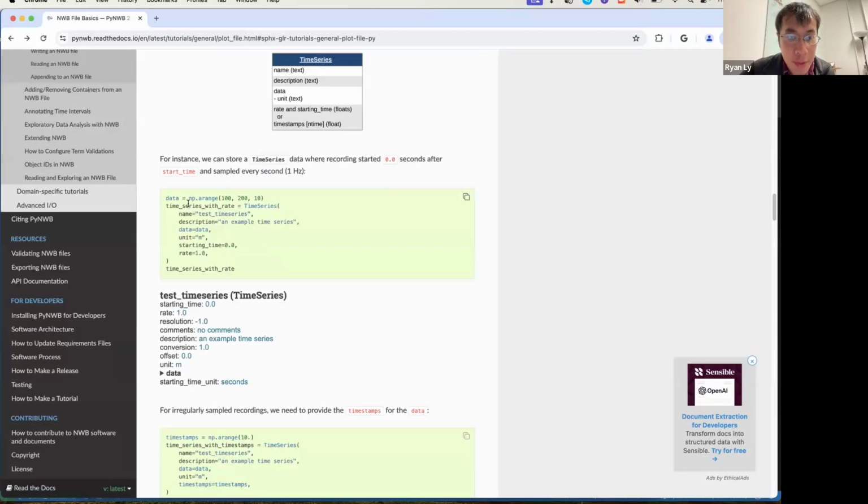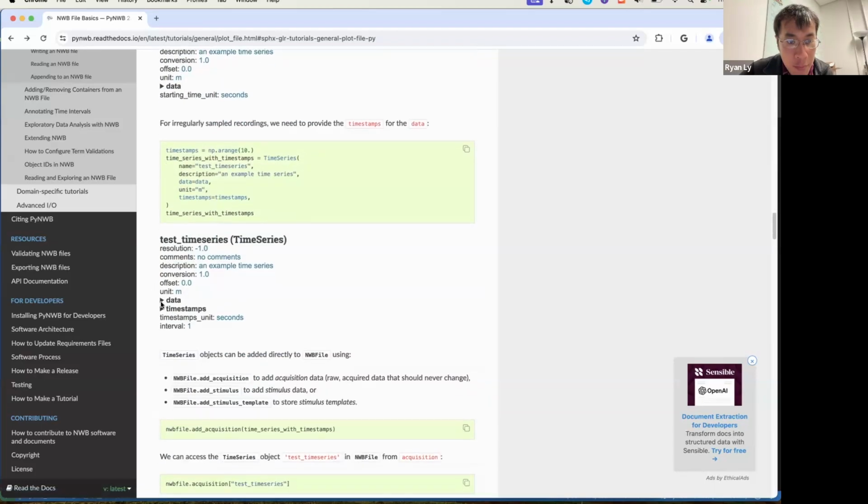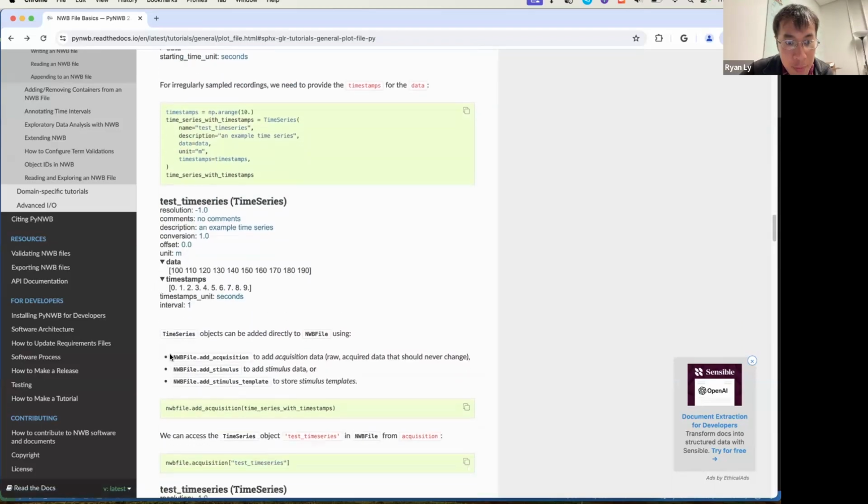Great. So that is our regularly sampled time series, just created this way. You can print it out and see the values here. For any irregularly sampled recordings, where you can't just pass in a constant sampling rate, you need to provide the timestamps for the data, and you can provide that as an array or a list in this manner here. So instead of starting time and rate, you just pass in timestamps equals timestamps. And you can look at it here, data and timestamps.